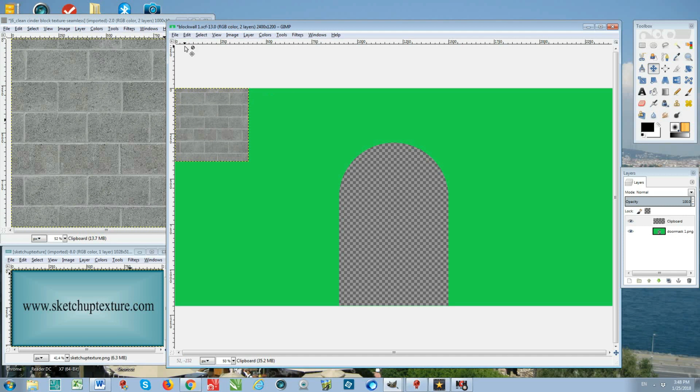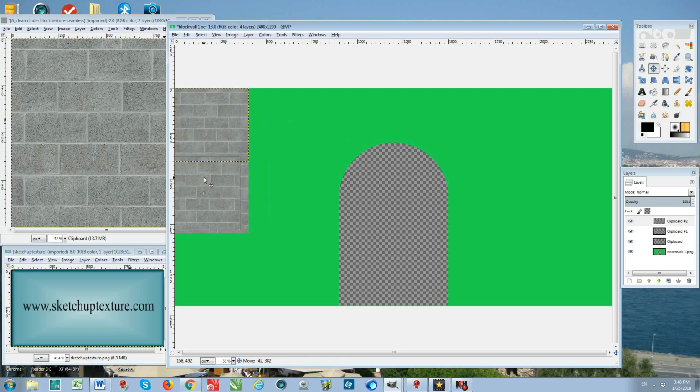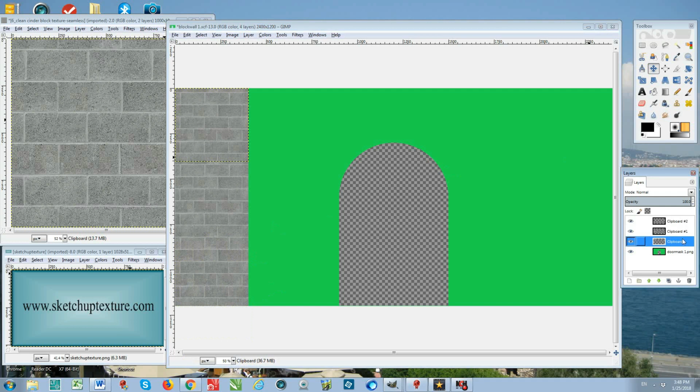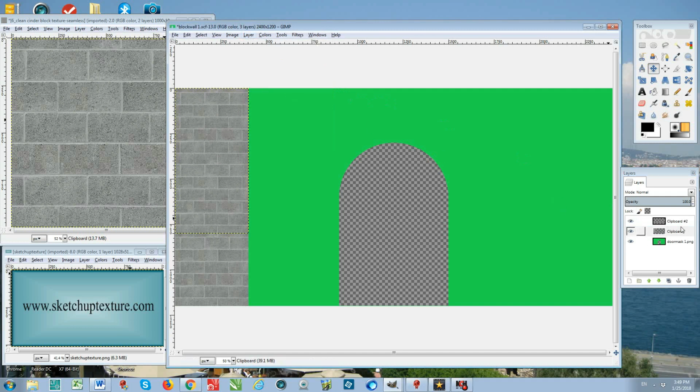We're going to take this, we're going to edit, copy, edit, paste as a new layer, pull it down, edit, paste as another new layer, pull that down. Now, we've got one row. We're going to go to the first one and go above it, layer, merge down to combine them into 2, and now layer, merge down again to combine them into a single layer with which we can work easily.